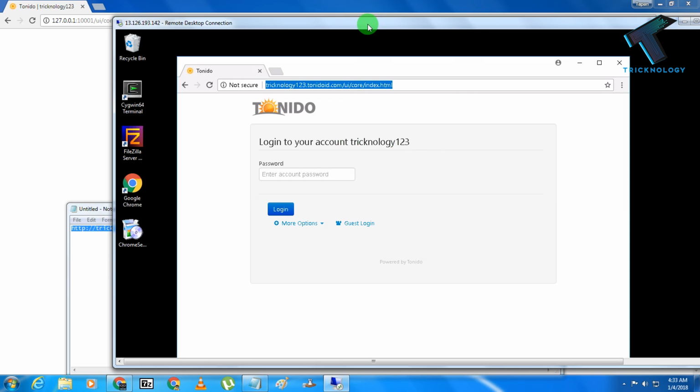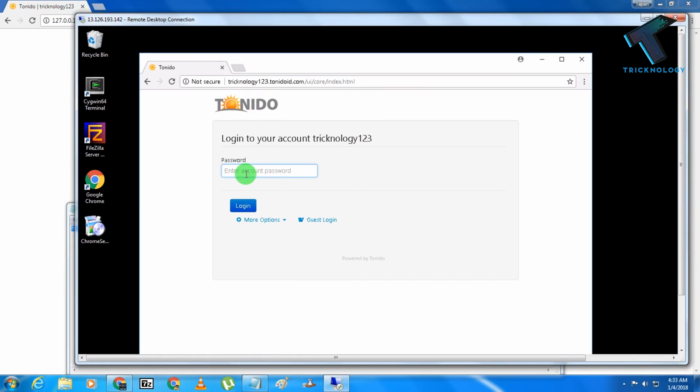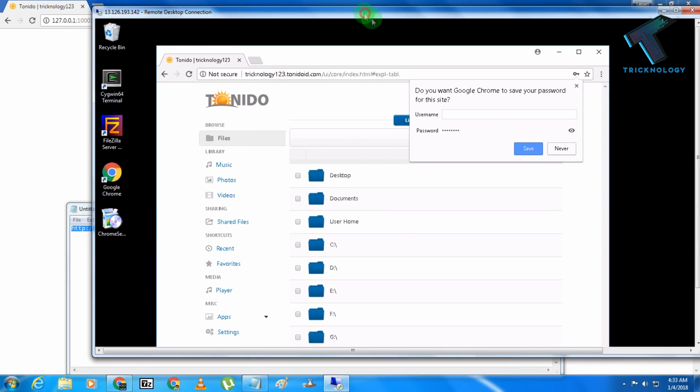So I can access it from anywhere in this world. I have to put my password, which I already set for this Tonido. So click on login. As you can see, it's successfully logged in.